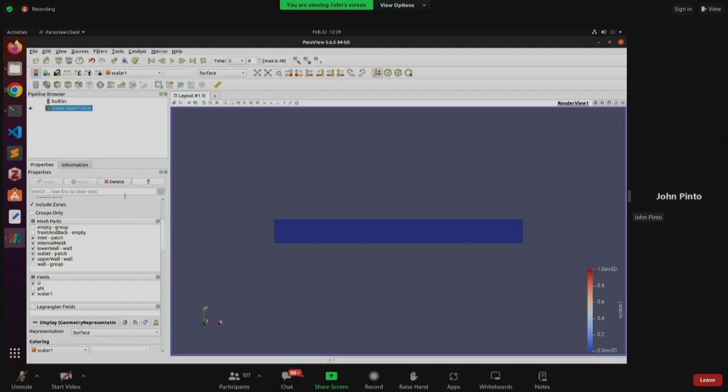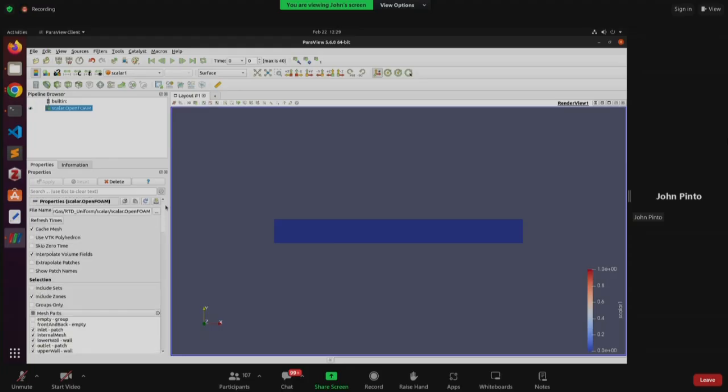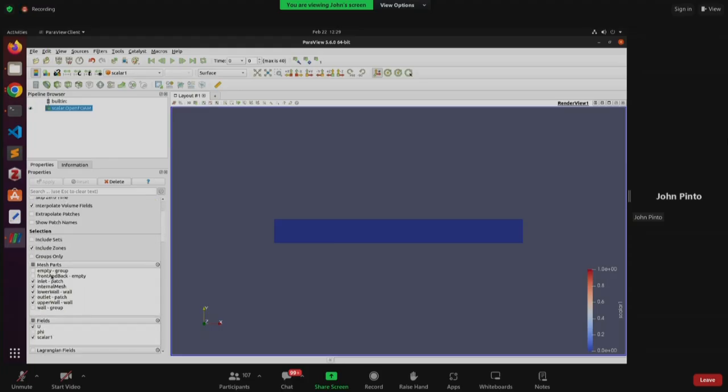So to do that, in your properties, scroll down and you see mesh parts. In mesh parts, uncheck everything and check only the outlet patch. So now whatever results you see will be only for your outlet. If you do that, everything else is gone, only this outlet patch remains. Okay, please do this.